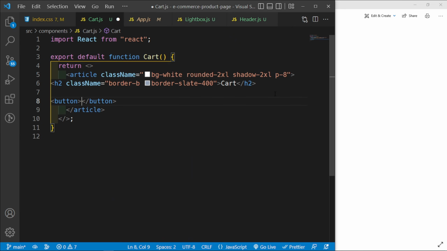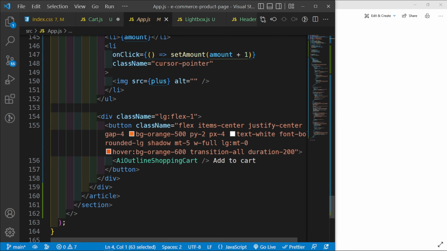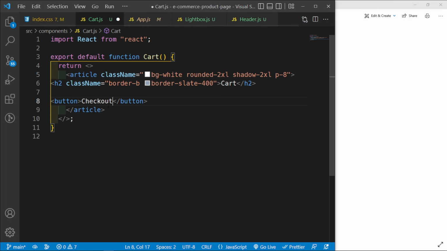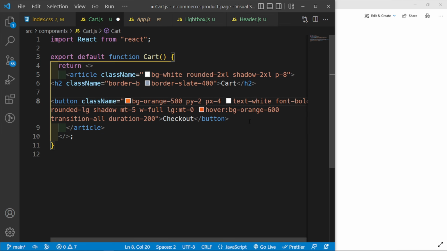So we're going to have a button here that says checkout, and for this button I'm just going to copy the classes that we have in our app.js. So copy these classes here, copy this and then paste them inside here. And then we don't need this flex, because we are not rendering any icon. And then let's see, margin top 0, this we can remove. Actually, yeah, we can remove it. So there's the checkout button.